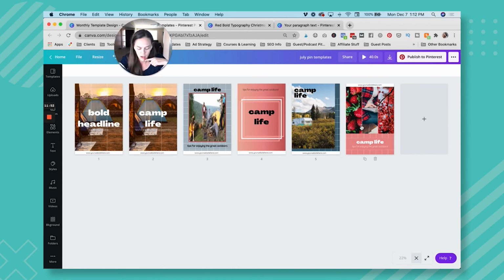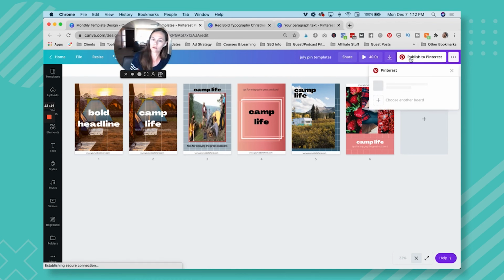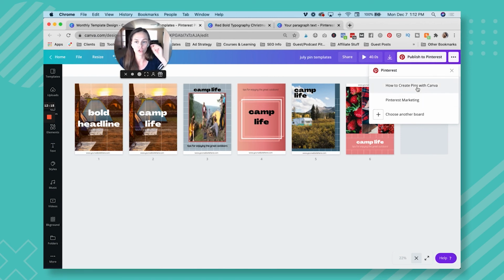And then my last tip for you is publishing your pins straight from Canva. A lot of people don't realize that they can do this either. You've probably seen it and thought, I don't know what this is about, so I'm not going to do it. But this is a way that you can schedule and publish your pins straight to Pinterest without having to download them and upload them and deal with all of that.